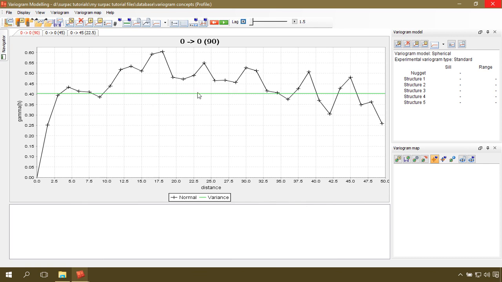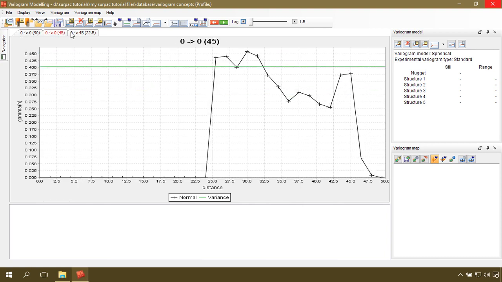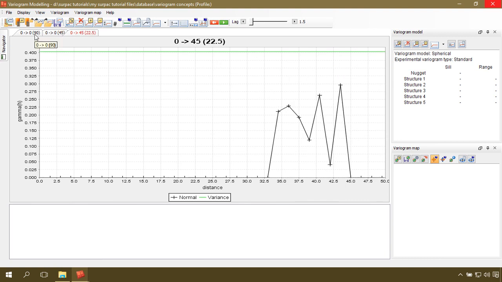Good. So this is the vertical axis, the gamma. This is the same as the variance, okay, or the difference. And this is the distance or the lag. And this is the legend. The normal curve here refers to the experimental variogram, and the green line here is the variance of your data. Okay, as you can see, we have these 3 tabs here. Okay, these were the parameters we specified for the data selection window.